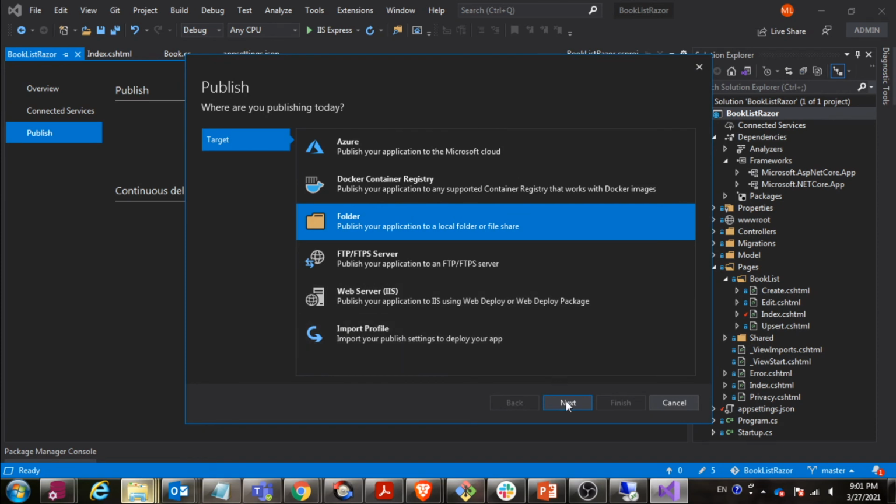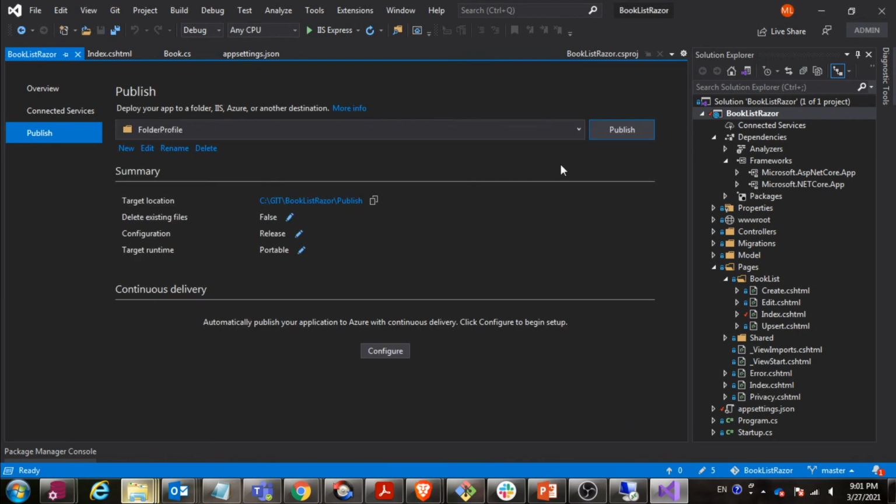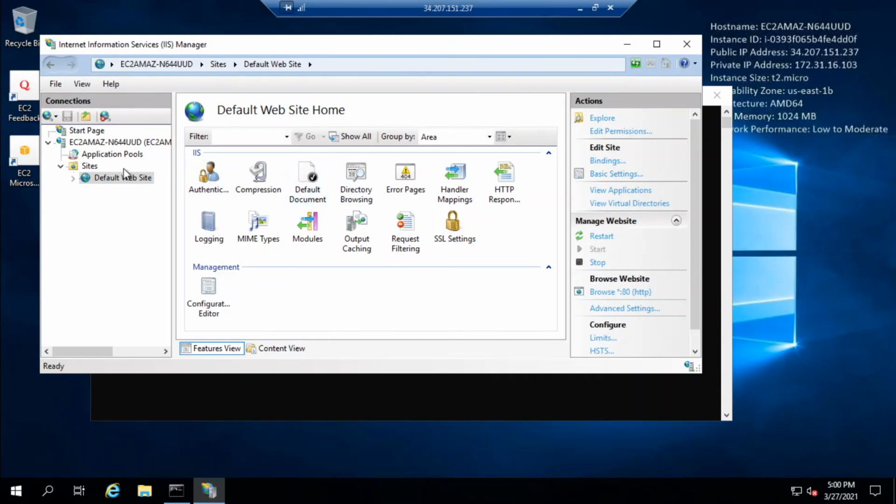And then I'll give that path here. Finish. So click on publish. It'll take a couple of minutes. Meanwhile, I'll go to the server and I'll create an application.